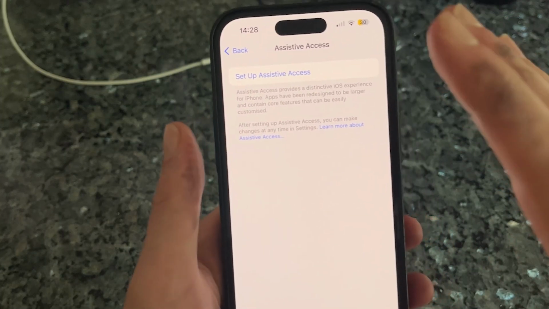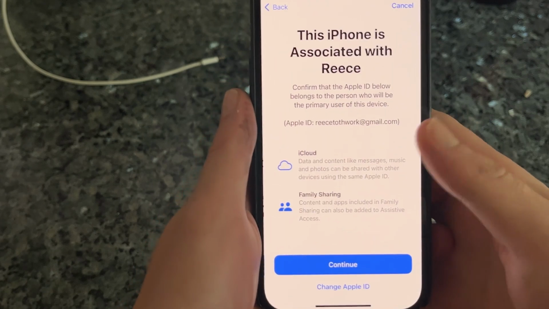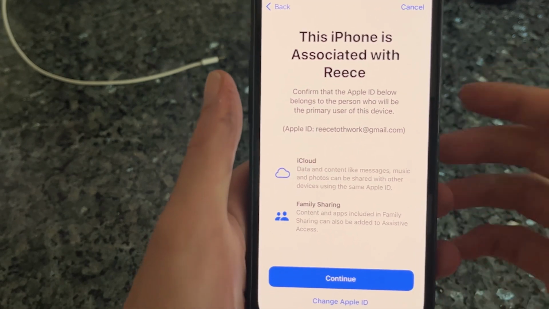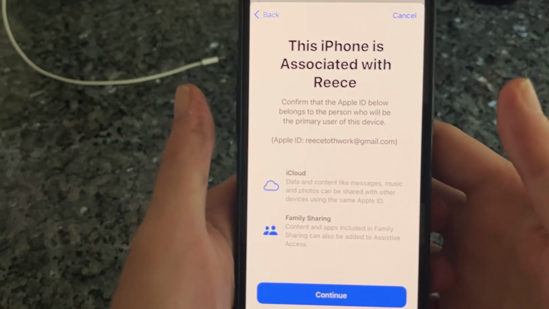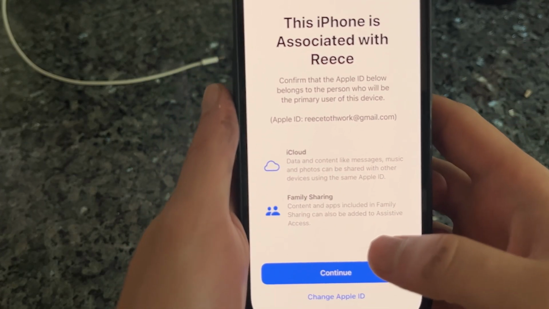So we can enable this just by clicking set up assistive access, click on the continue button, select the Apple ID that you want to be using on your iPhone. So if you're setting up the account for someone else, I'd recommend using their Apple ID. Then we can go ahead and press continue.